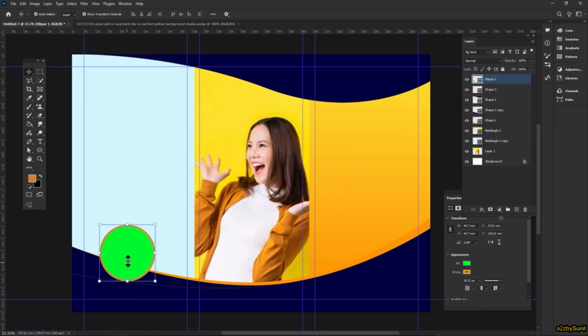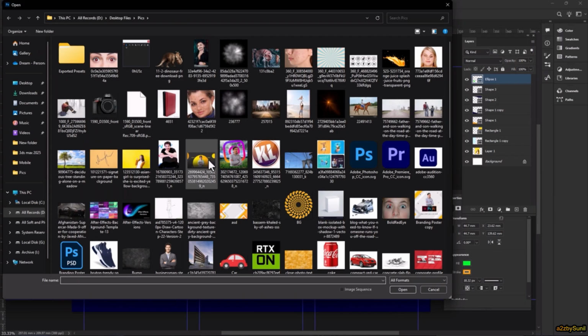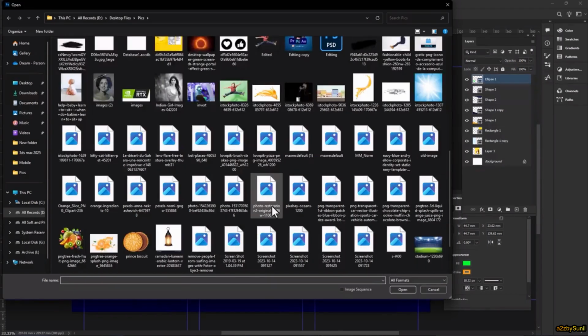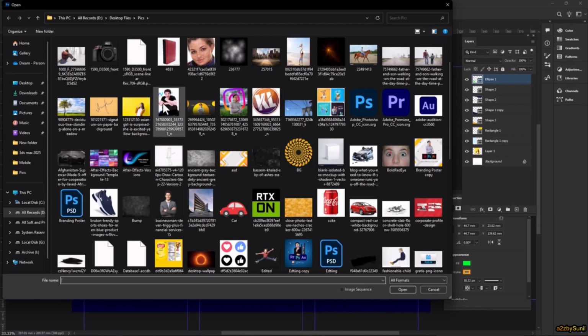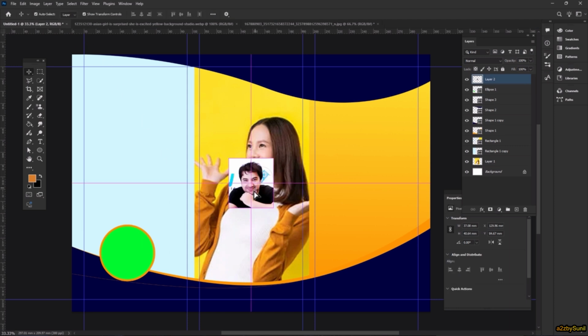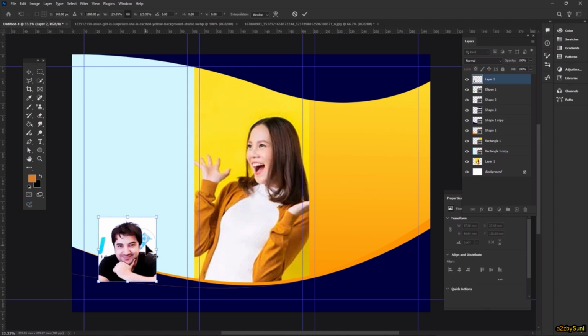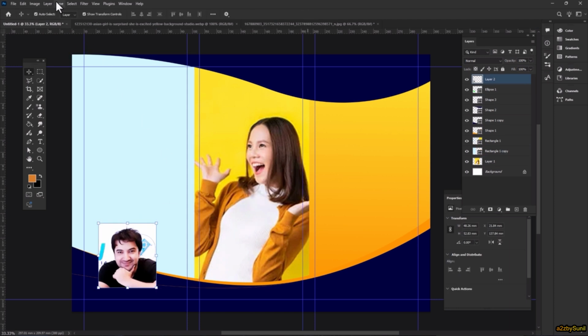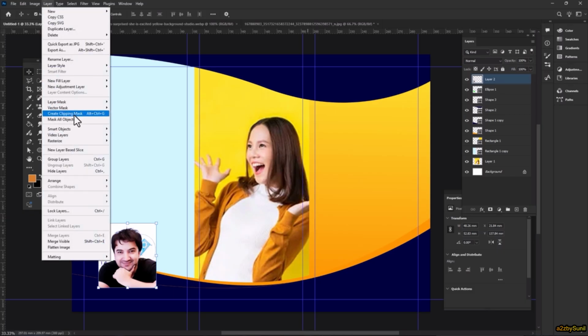So how to add an image into this circle? Press Ctrl plus O to open and select your favorite photo. So I need to select this photo. This is my photo. Select, sit here, Ctrl plus C to make a copy, Ctrl plus V to paste, hold Alt key, change the size, set it, and apply. Go back to layer, select create clipping mask.